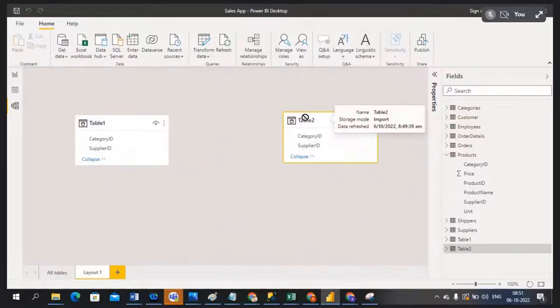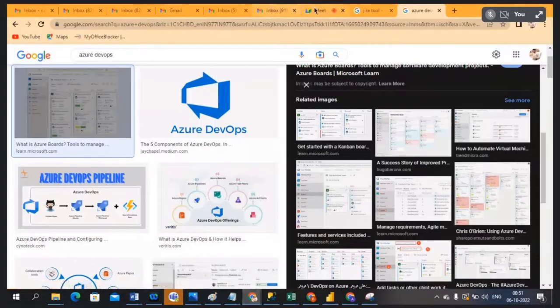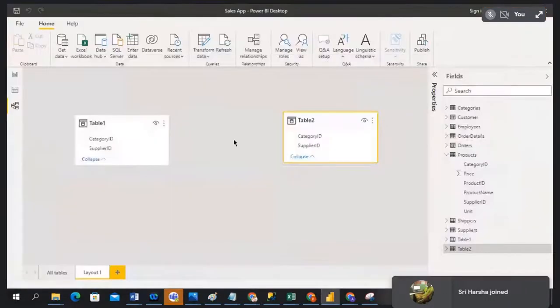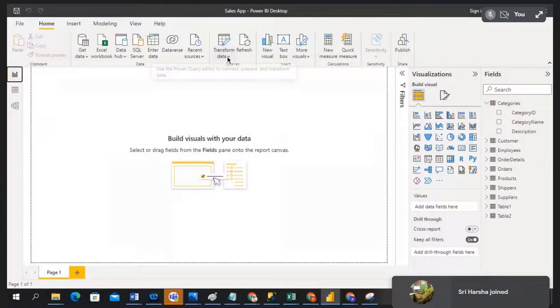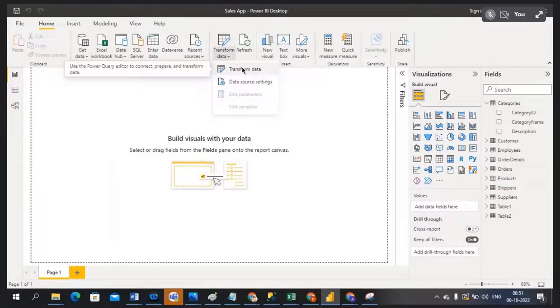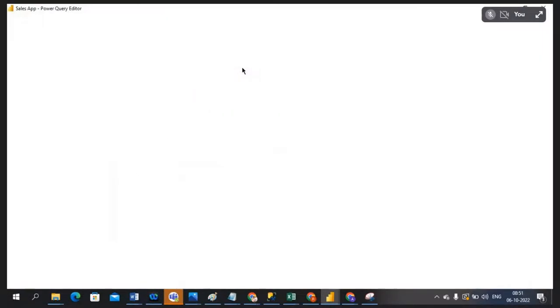I want to build a bridge between these. So I want to build the bridge here. So you have to go to Transform data, guys. Transform data here. It will take you to the Power Query editor.